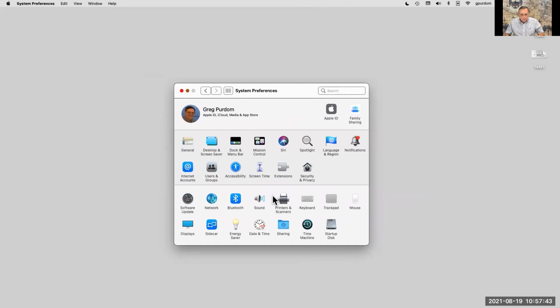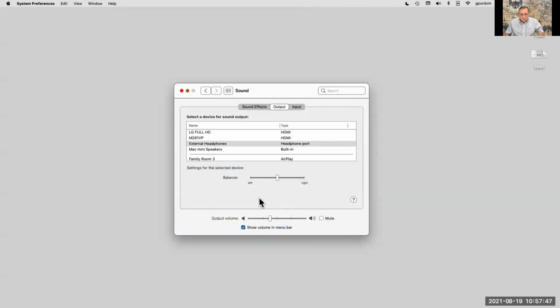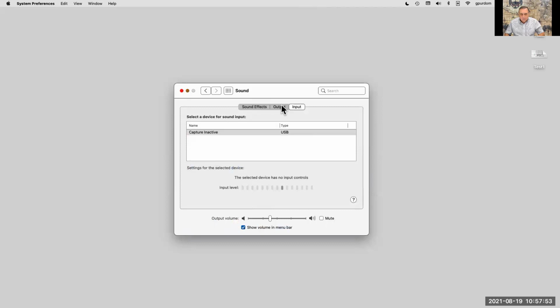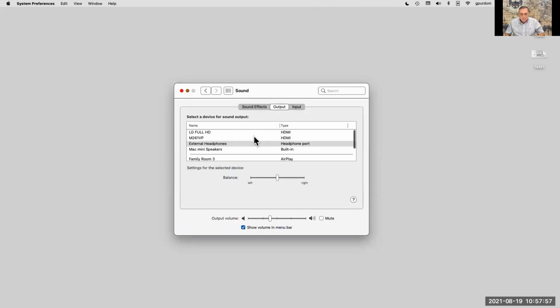Okay, then if I choose sound, this icon here, that brings me up. I can do sound effects, output, or input. Input is the microphone. Output is where you want the sound to come out of your computer. And I have all these choices here.